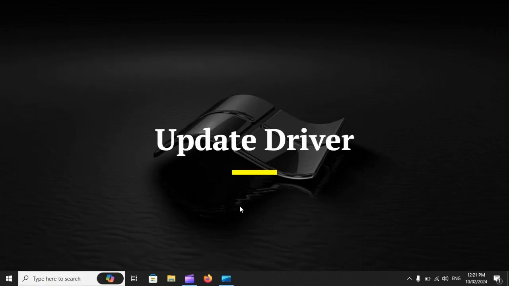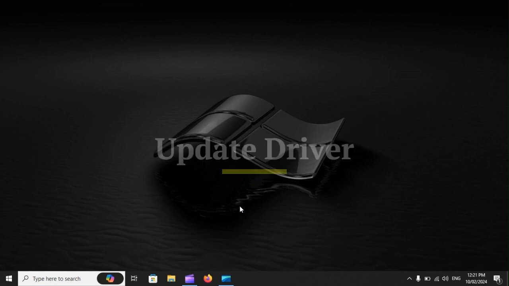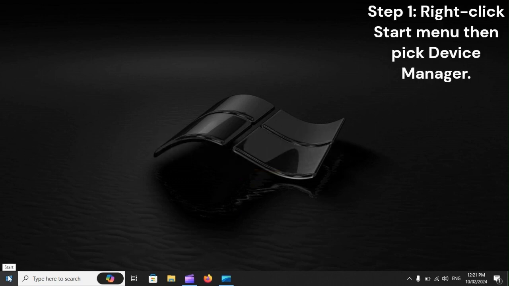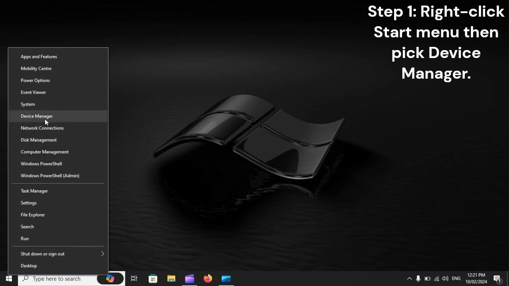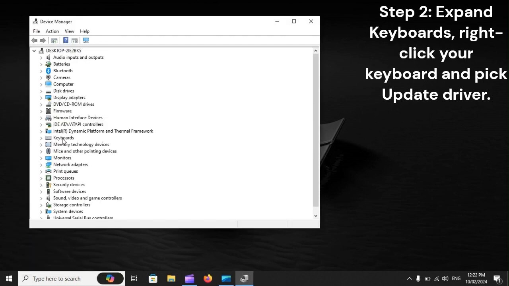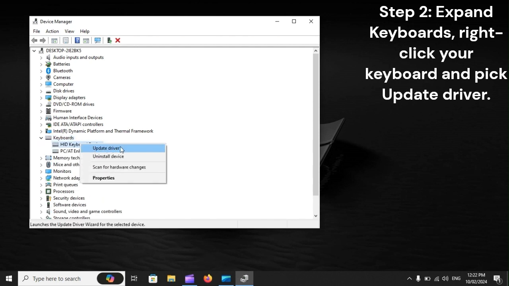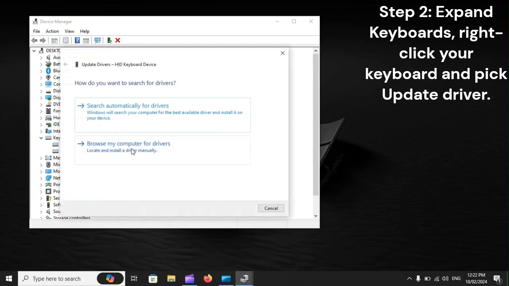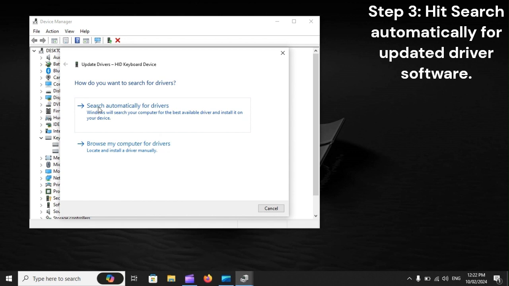Update driver. Step 1. Right-click Start menu, then pick Device Manager. Step 2. Expand keyboards. Right-click your keyboard and pick Update driver. Step 3. Hit Search automatically for updated driver software.